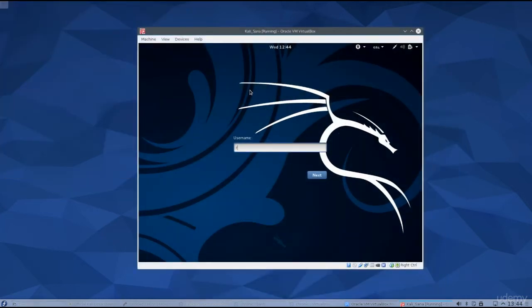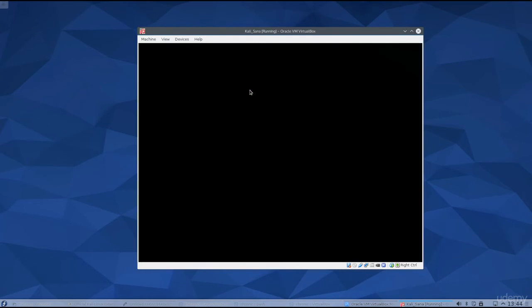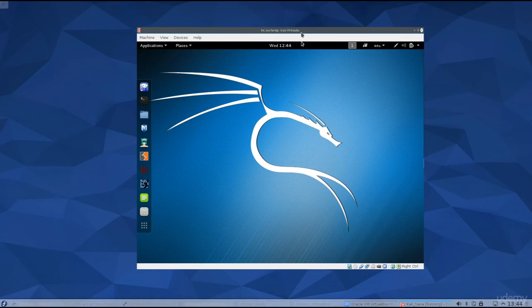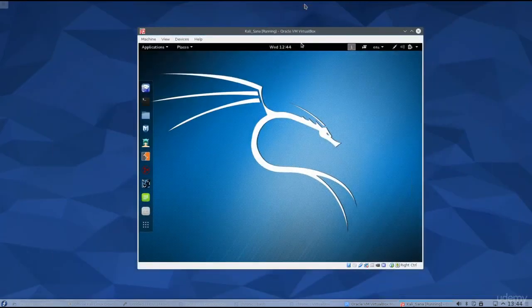So just go ahead and type in root, enter. And now type in the password, enter. And there you go. Now the machine will boot shortly. It might take a bit of time, but it's a first boot, so be considerate and kind. And that would be it. That is the Kali VirtualBox machine.